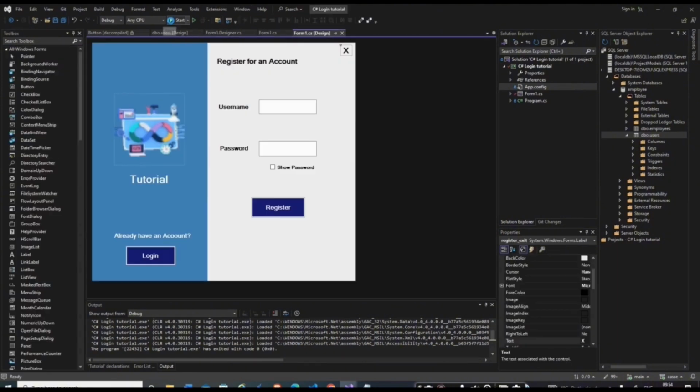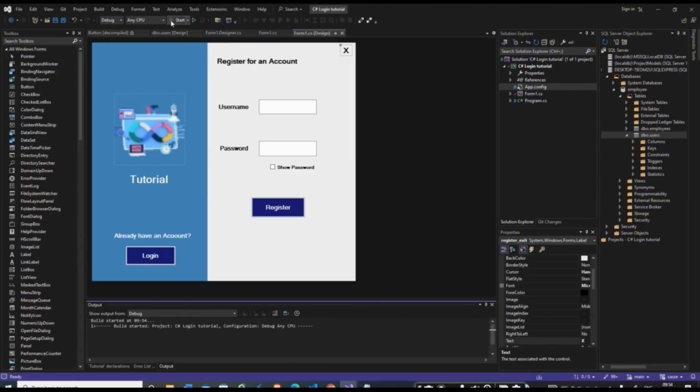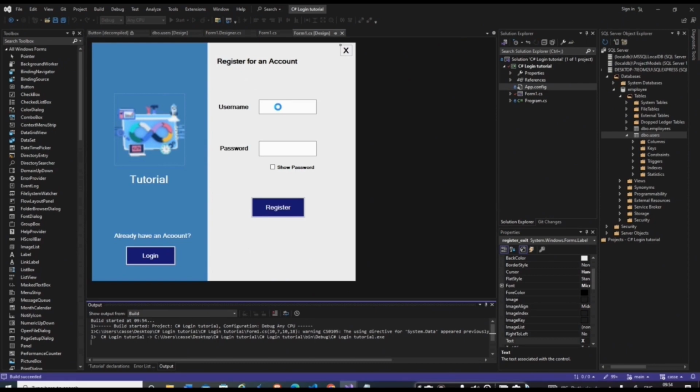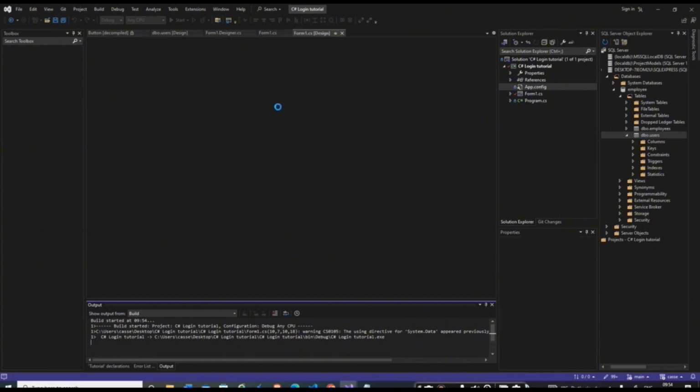So now we have the logic behind the code, and now we just want to test our application. And remember, the whole idea is for the username and the password text box to actually accept a new registration.